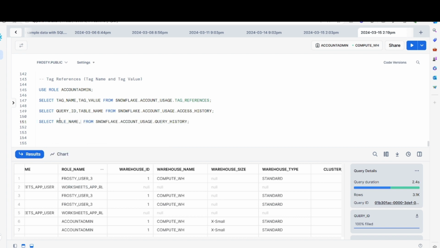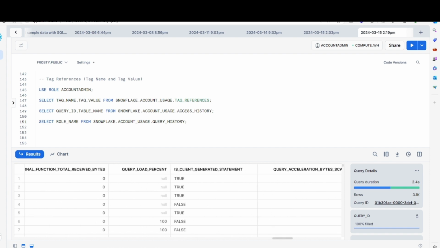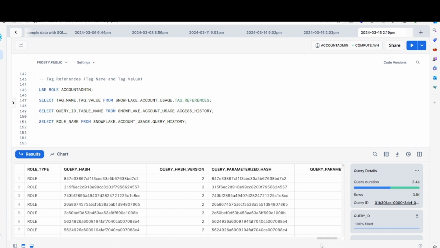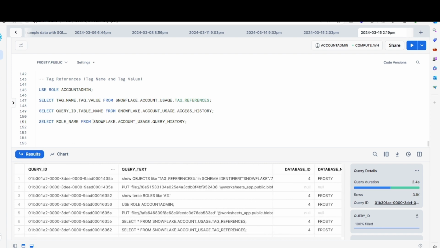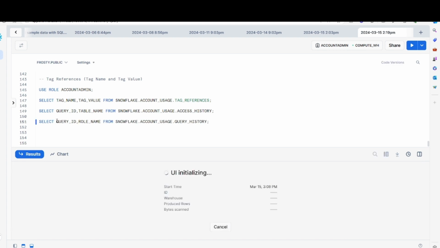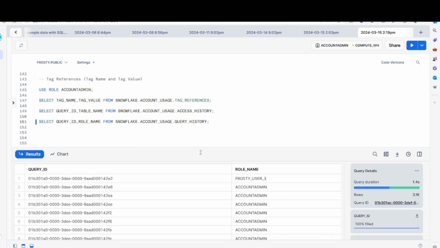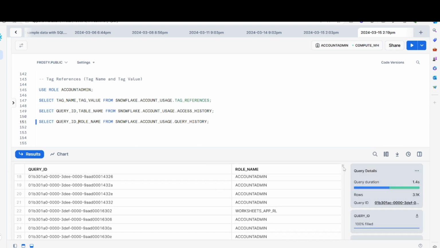Role name, and if it's a query ID, it should be in here. What else do we add? There's a bunch of other stuff here we're not bothered about. So we use those three, and I'm going to join those two by query ID. Let me just quickly see. Query ID. Okay, we got something like this, right?